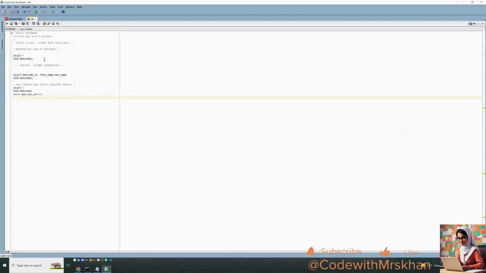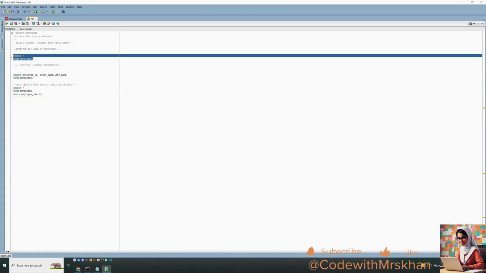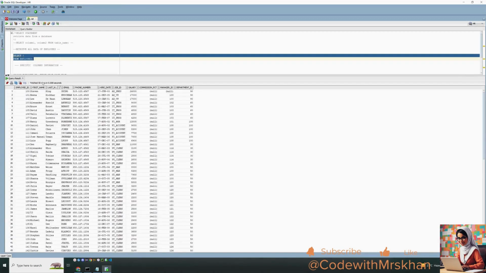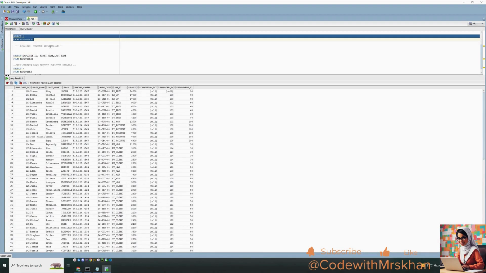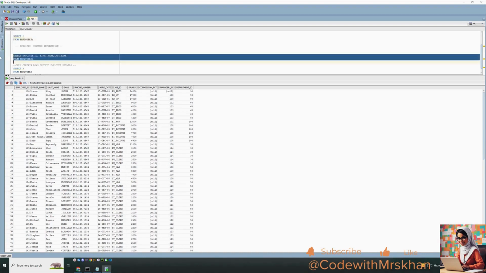To retrieve all the data from the employee table, we have to run this: select * from employees. Here is the data. If we want specific information regarding a specific column of the table, we need to specify the column name, and here is the data.